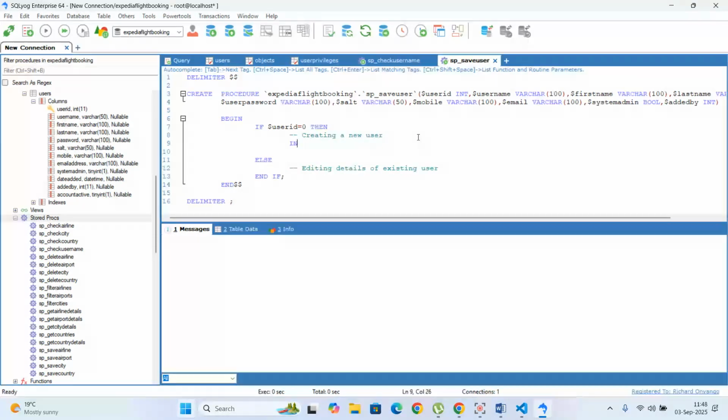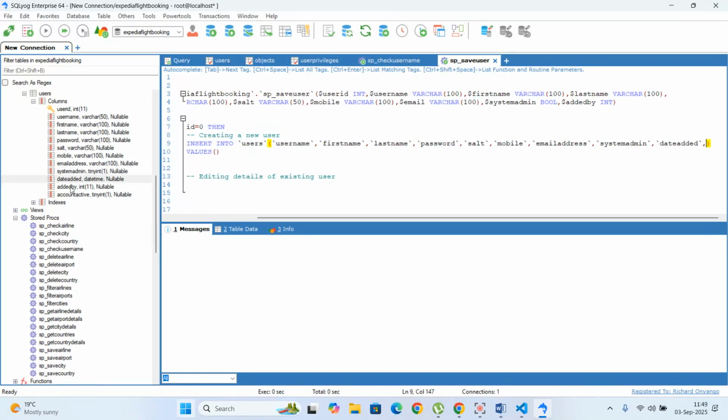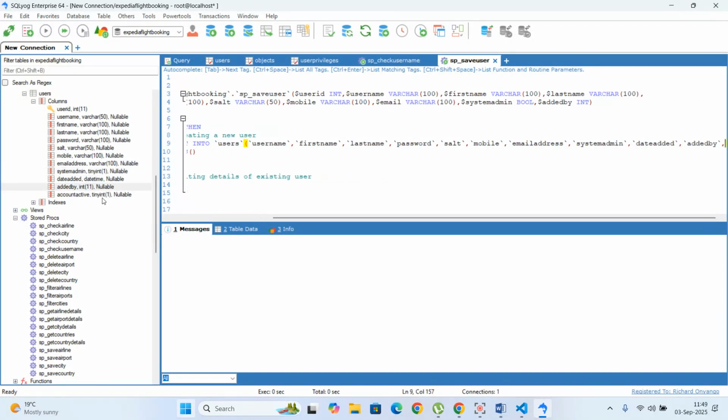So how do we add a new user? We simply insert into this table called users. So I'll list the fields there, then I specify the values inserted like that. It's as simple as that. So here I'll insert them in this order: username, first name, last name, password, salt, mobile, email, system admin, date added, added by. Account active by default is 1, so I'll just leave it at that.